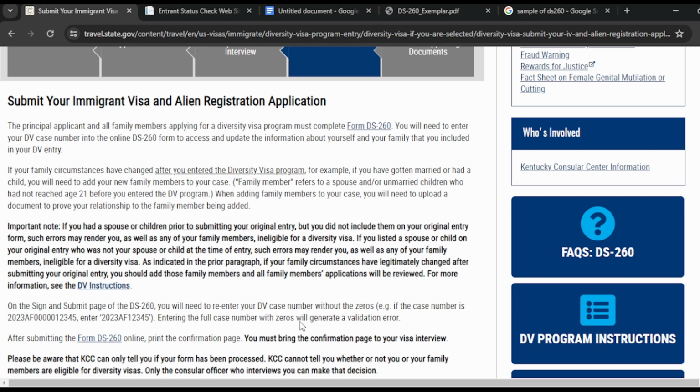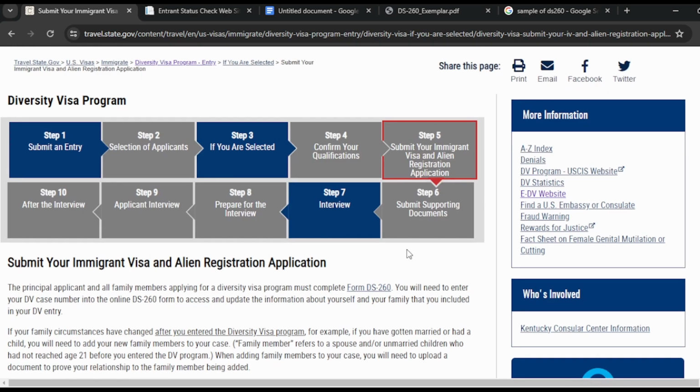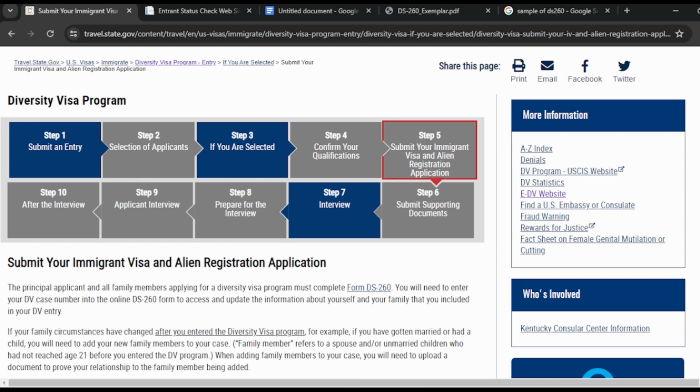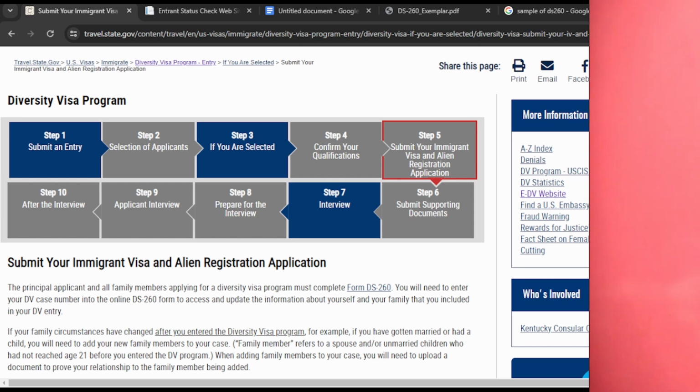When you submit your DS-260, then there is a period that you have to wait, of course. But before we get to the period that you have to wait, we have to know what we need to have for us to fill the DS-260. Now, I will come back to this page later, but for now, we need to know something.